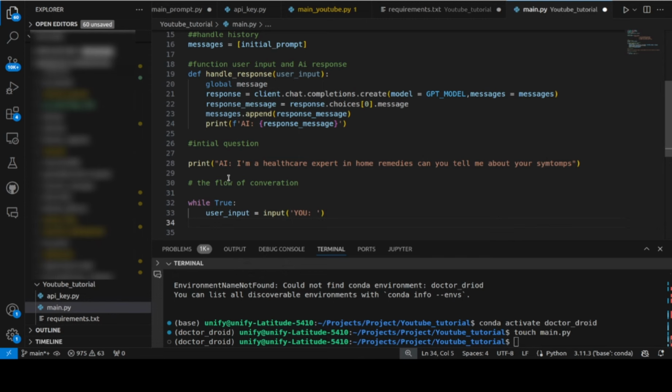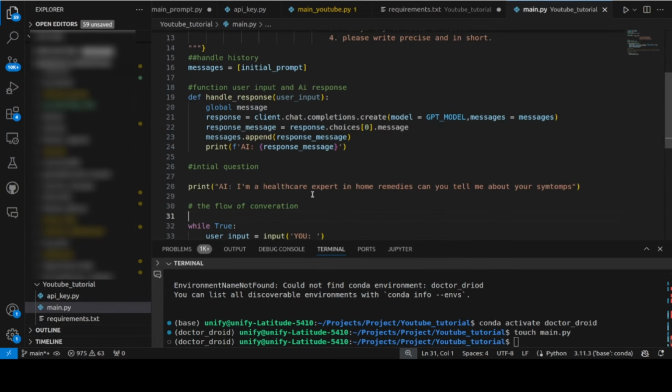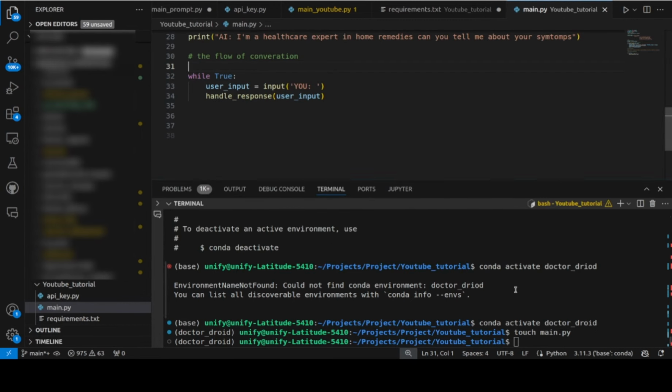Now if we want to exit, let's not put any exit condition here for now. Enter response. Now we need the user input. Right, great. I think we are good to go. We have made a healthcare assistant. Now let's see. Let's run this: python3 main.py.